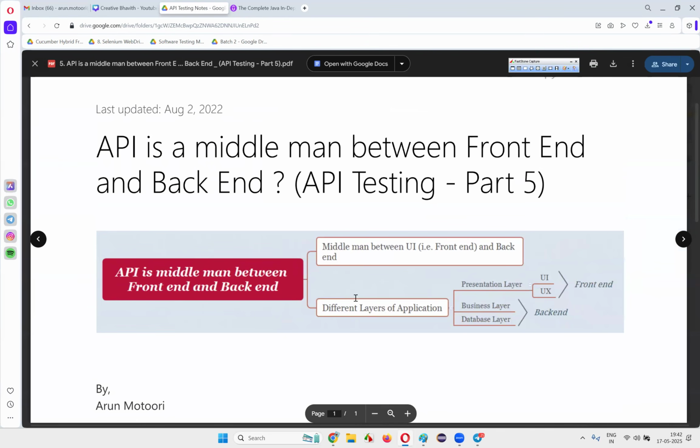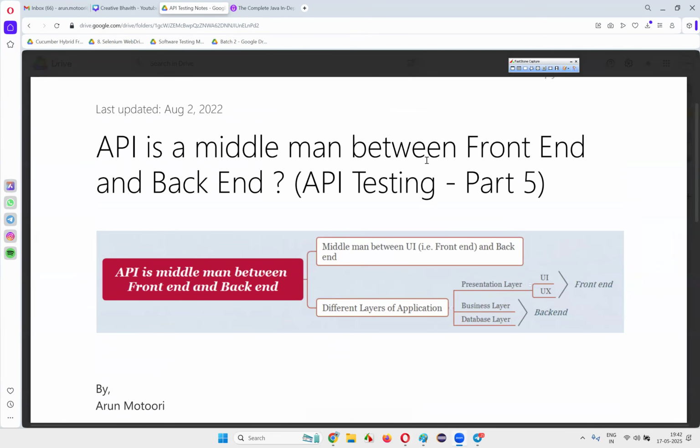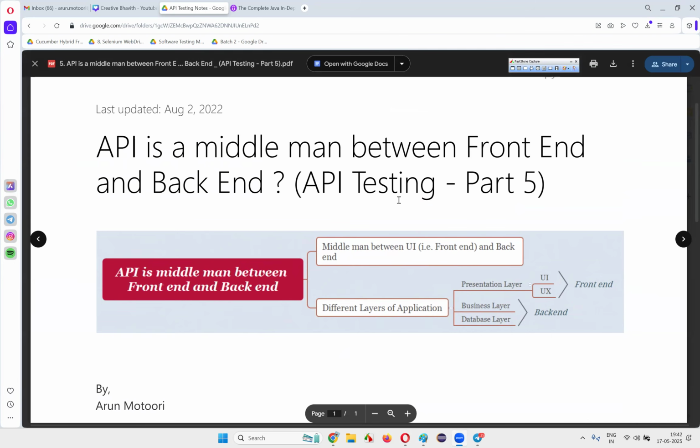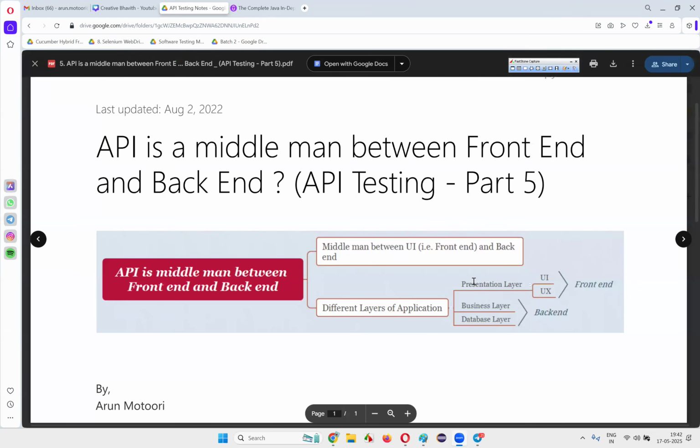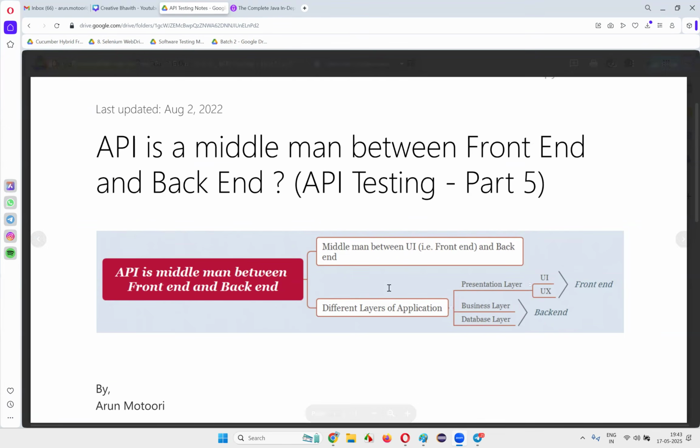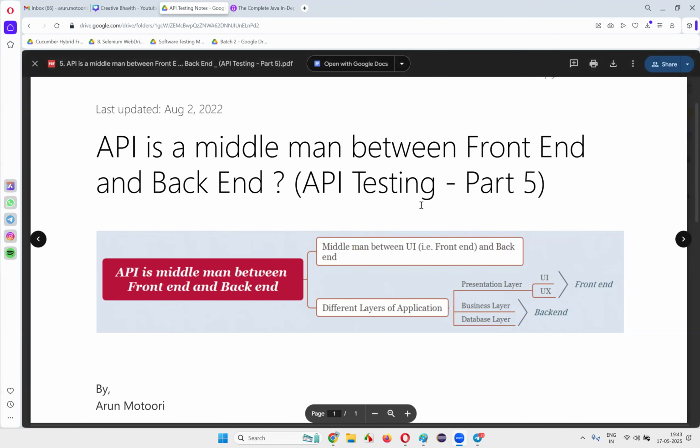Definitely. API is like a middleman between the front end and back end, the middle layer of the application. The front end will communicate with the back end with the help of API. This concept is very important for the next topic, guys. That's why I'm covering it here. Don't wonder why I'm covering it like this. If you don't understand this topic, you will not understand the next topic. Try to understand this topic very well.